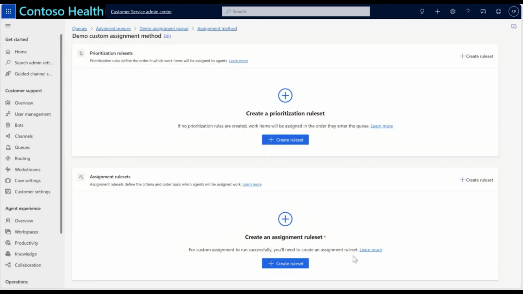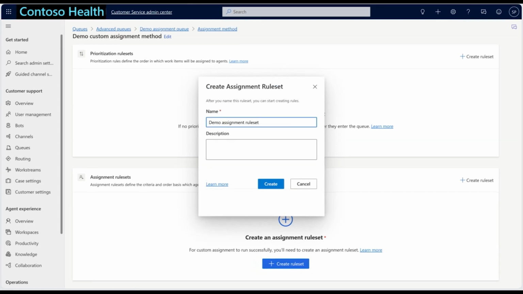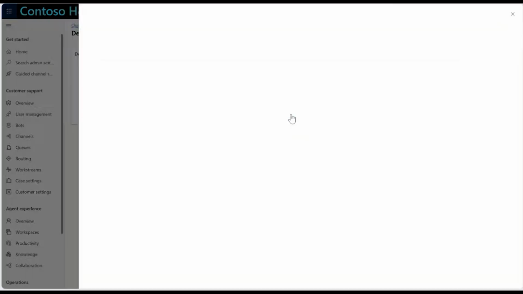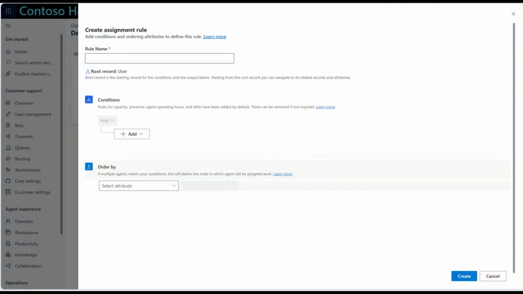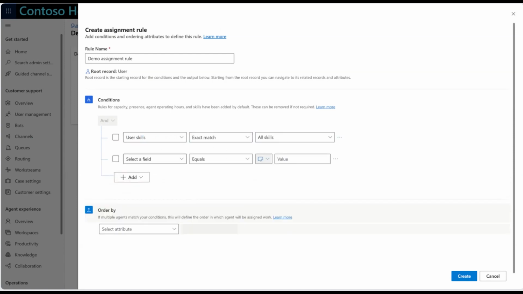Now, create an assignment rule set by entering the details. Then, create assignment rules within it. Here I'm creating an assignment rule to select an agent who matches all the skills required and is also from the same region as the customer.